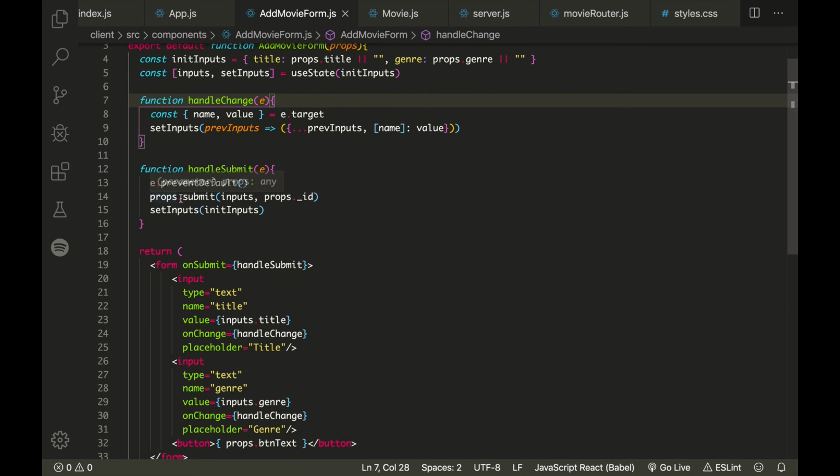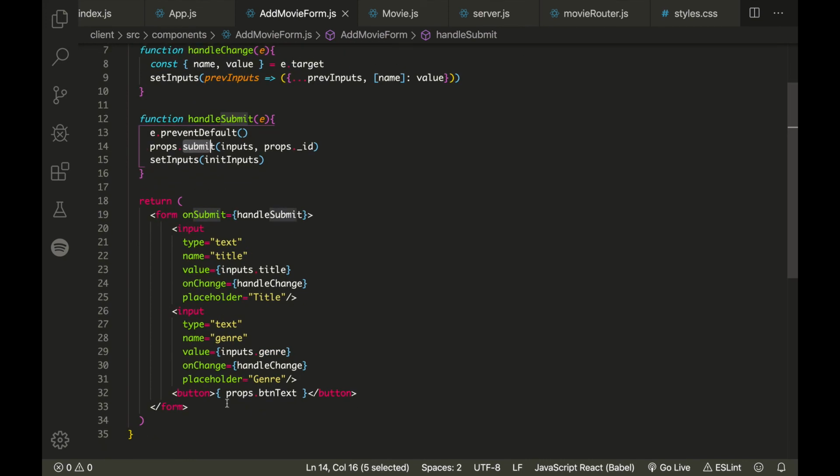Additionally, we updated the prop callback function from add movie to just plain submit. So we could do whatever we'd like. We could pass any function down and just refer to it as submit. And then we change it so it would also display button text as a prop as well.